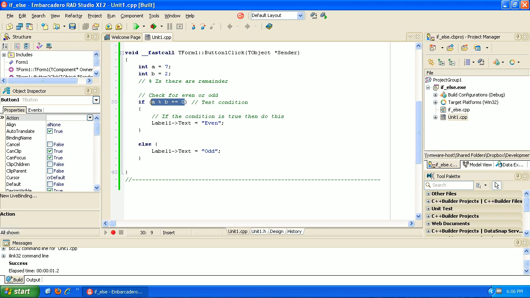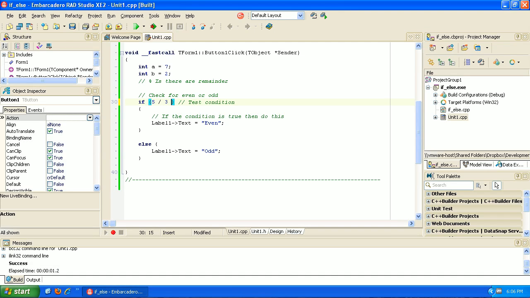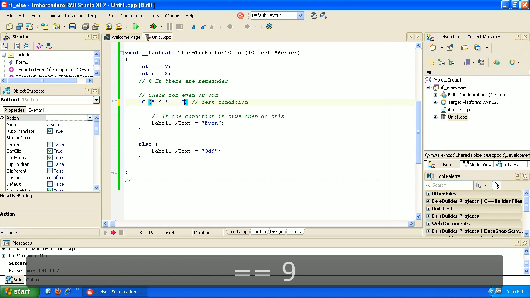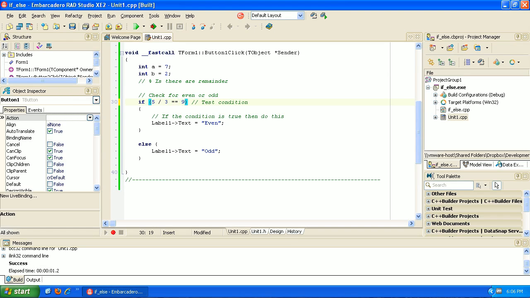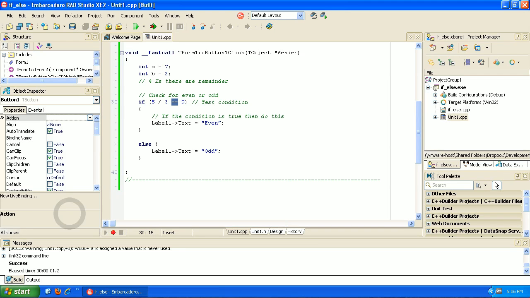There's our odd number. Now, I do want to point out that you can put math in here as well. So these are simple tests, but we could say, if 5 divided by 3 is equal to, you know, 9, whatever this is, we can put math formulas and all kinds of things inside these parentheses, these blue parentheses right here. In this case, it actually does the calculation and then does the test. So we can make these pretty complex. We'll go ahead and run this just so you can see it. And there we go.